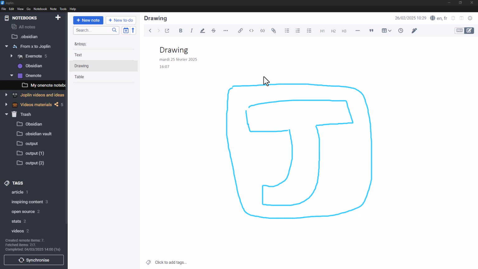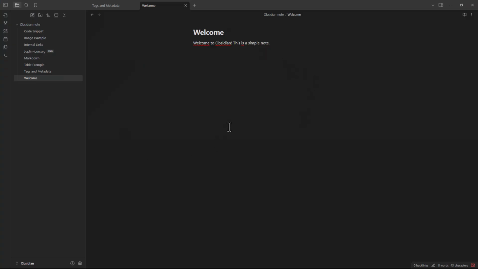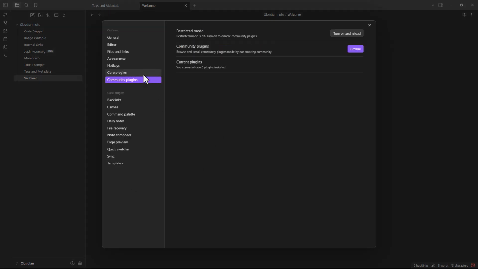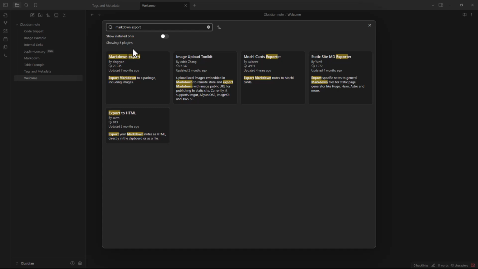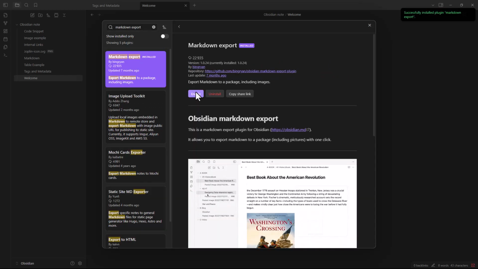Today, let's take a look at how to migrate from Obsidian to Joplin by easily importing your notes. To get started, you first need to install the Markdown export plugin in Obsidian. You can find it in the Obsidian plugin library.